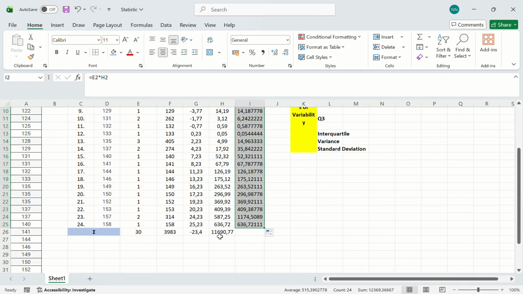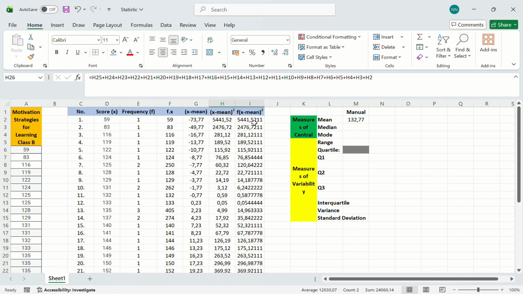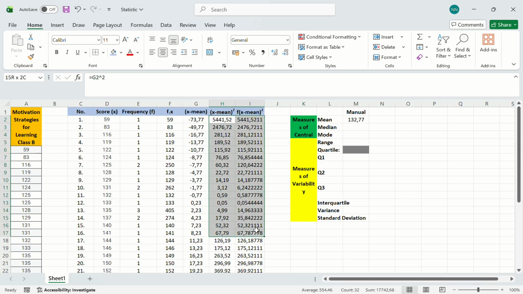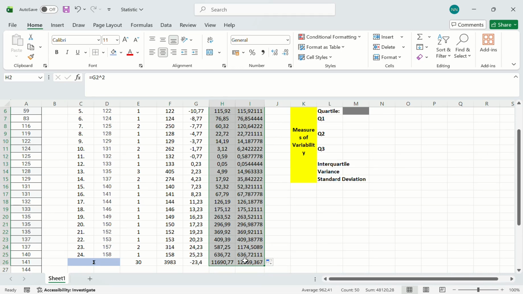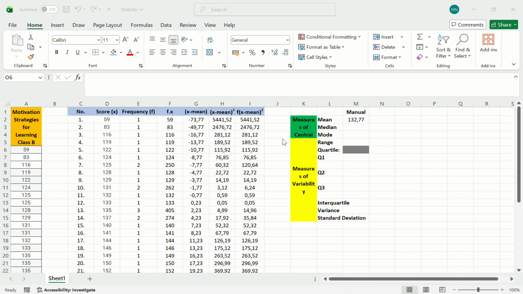Okay, and to get the sum, we drag from the left to the right. We also only need like 2 numbers behind the decimal. So now we're going to decrease the numbers behind the decimal by this. Next, we are going to find the value of the median.